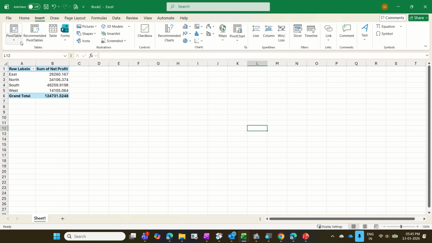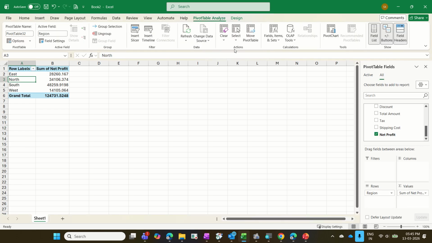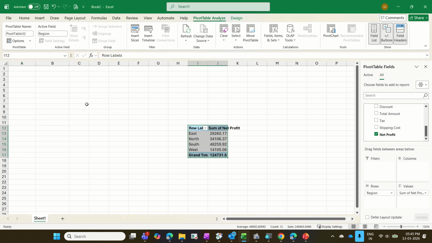Insert pivot table from data model. Existing sheet or new sheet is your wish. They are the same. Analyze, Action, Move Pivot Table. The pivot is the same. No difference.